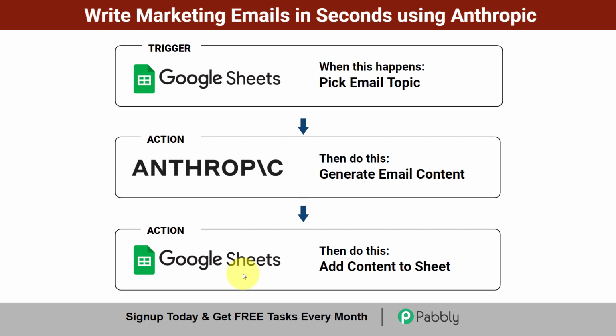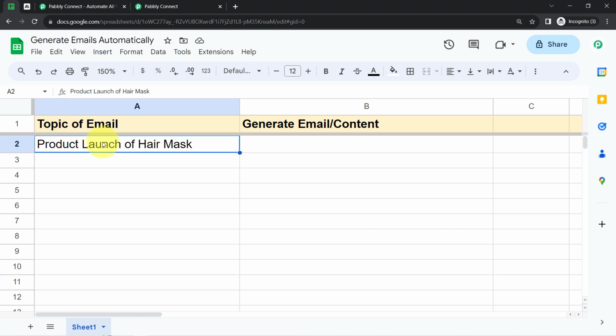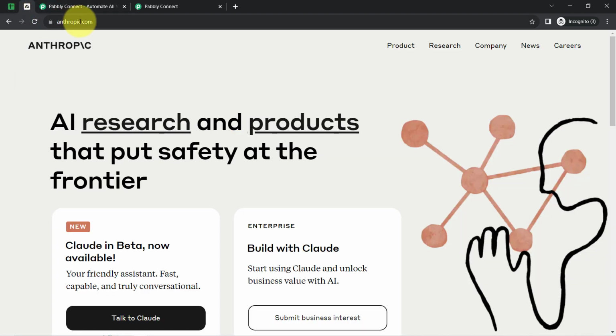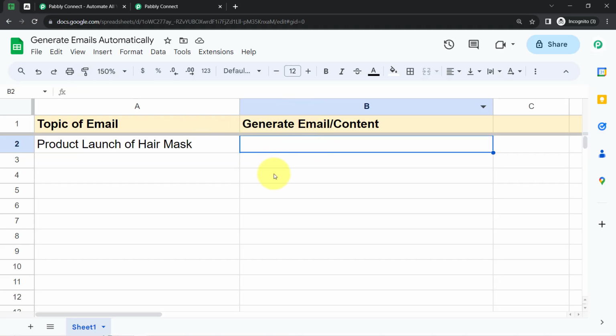So if you also want to learn how to automate the process of writing the marketing emails, then come with me and I will show you everything step by step. So this is my spreadsheet where I have also added the topic of email on which I want to generate the email content, and now I will connect this spreadsheet with this Anthropic application, and then you will see how the content will be generated automatically.